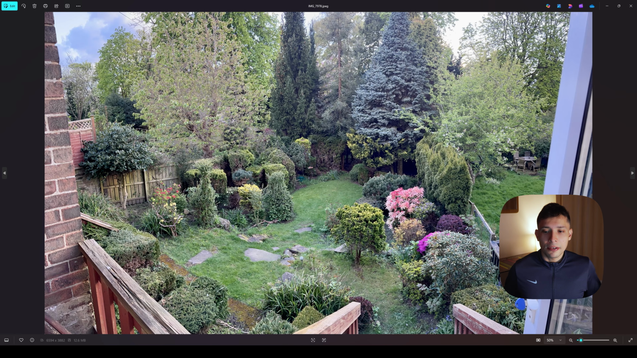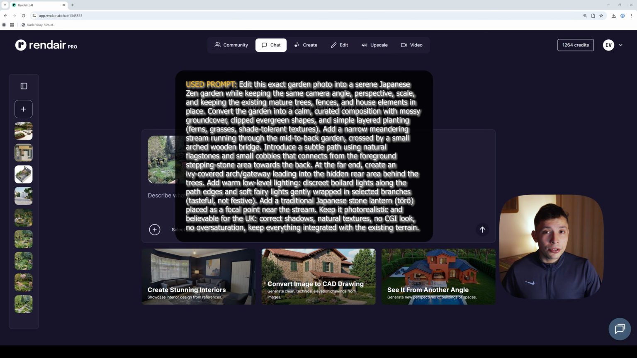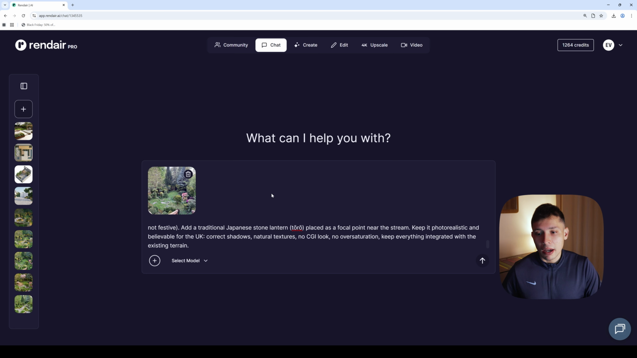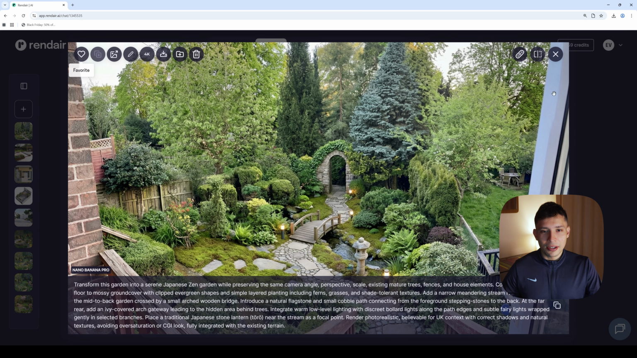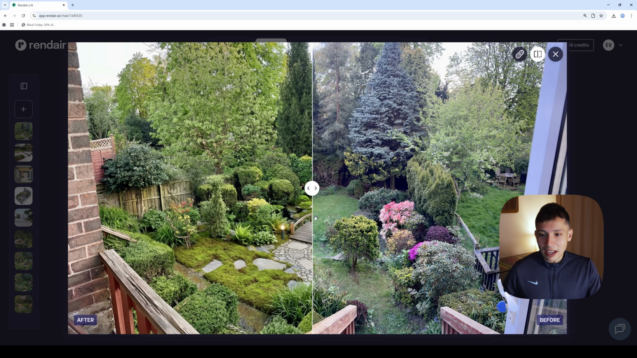Let's say that you have a different style of garden and you want to explore ideas on this one as well. I would like to have a Japanese style Zen garden with lantern features, a bridge, and different components that are specified on my prompt. I will select the Nano Banana Pro model and click Run. And there we go, guys. As you can see, this is fascinating. This is our result. This is our before and this is our after.